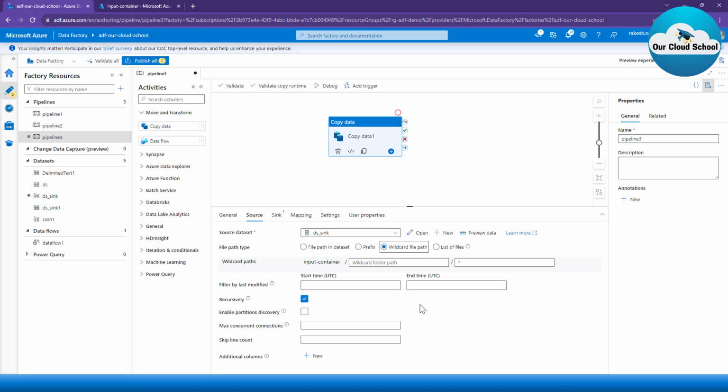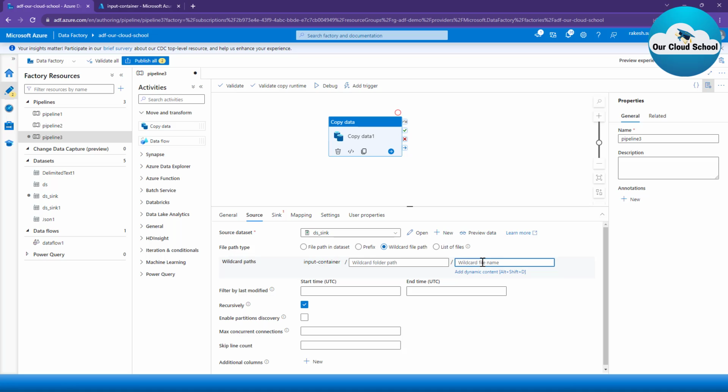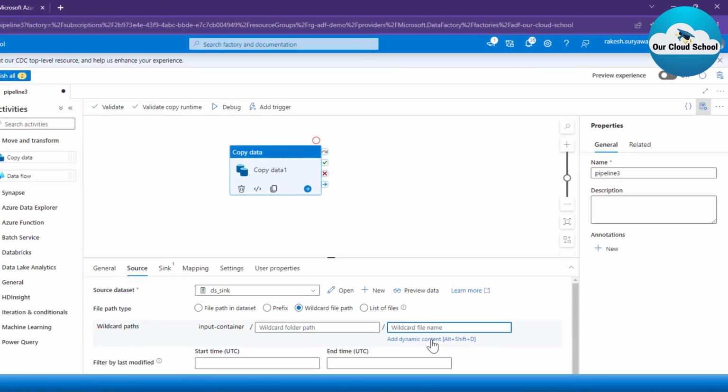I'm going to use the wildcard path and here I'll specify which file to use. The way we used the parameter, similarly you can use the variables as well by clicking on this dynamic content option. As soon as I click on it, I should be able to use either variables or parameters. Let me show you that. Let's click on add dynamic content.